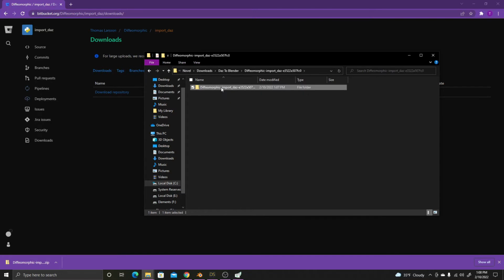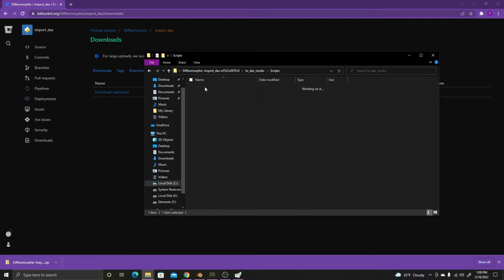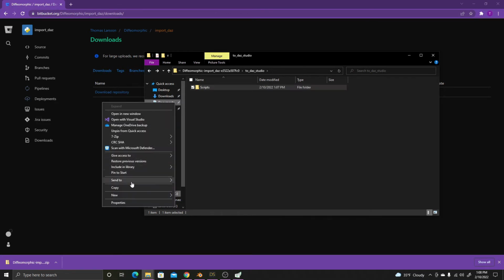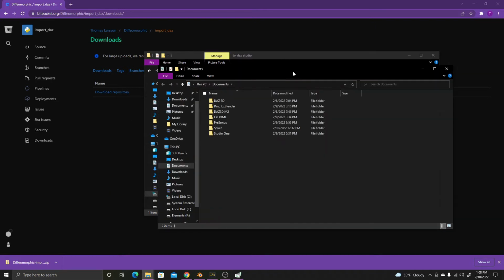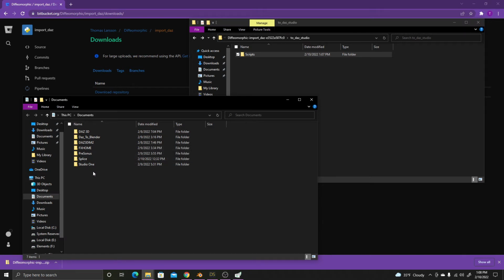So you just open that up and you come down here to the DAZ Studio folder. You click on that, you click on scripts, and then here you have the Diffeomorphic plugin that's going to be used for DAZ. So you just come back to the scripts here, and then you want to go to your documents folder, which is most likely where this is going to be at. But just right click on it, hit open a new window, drag this over.